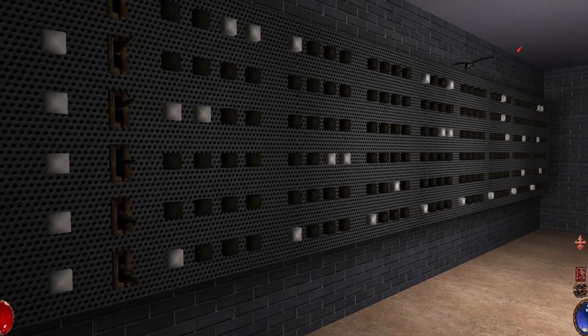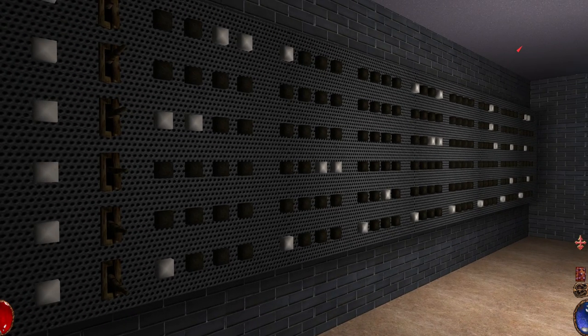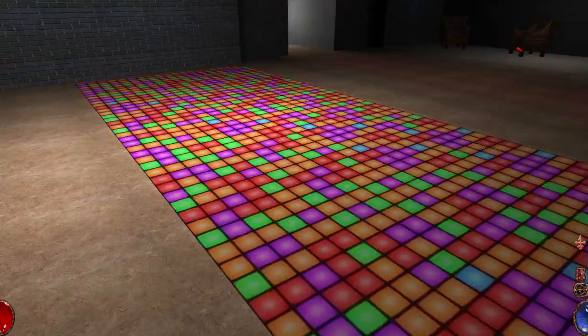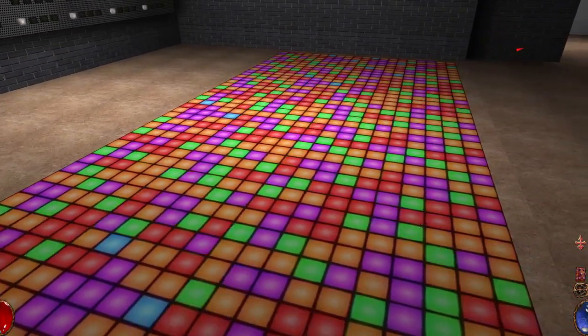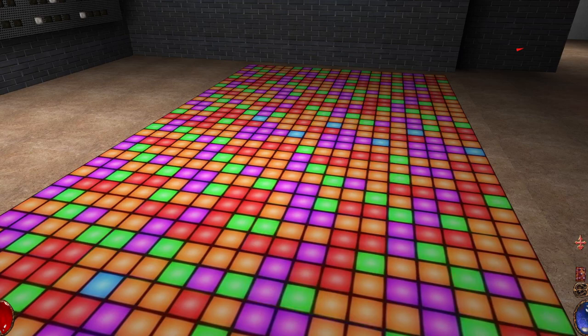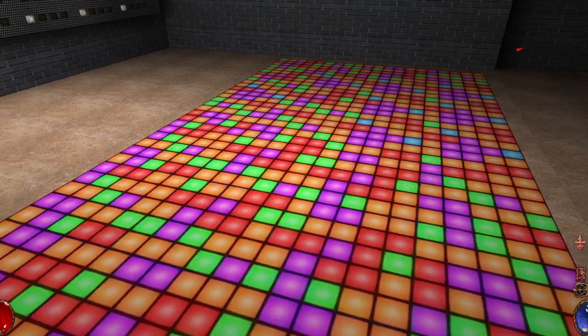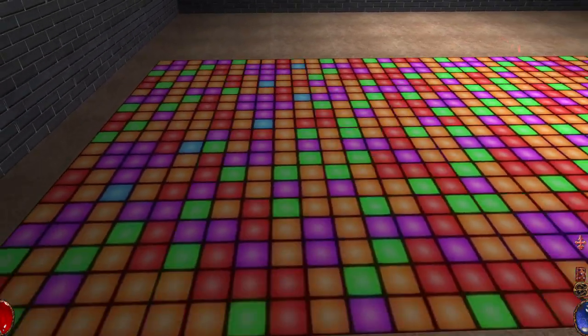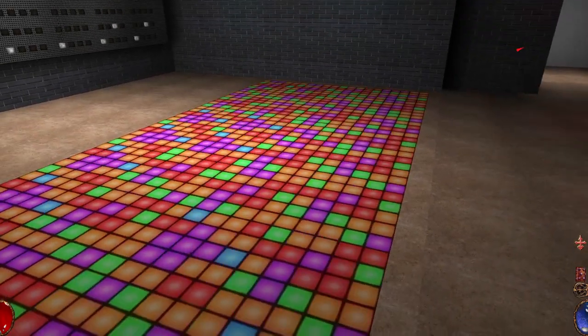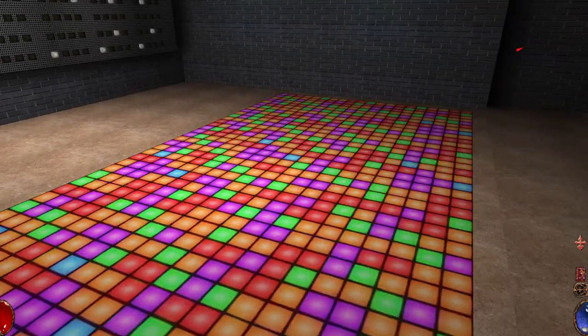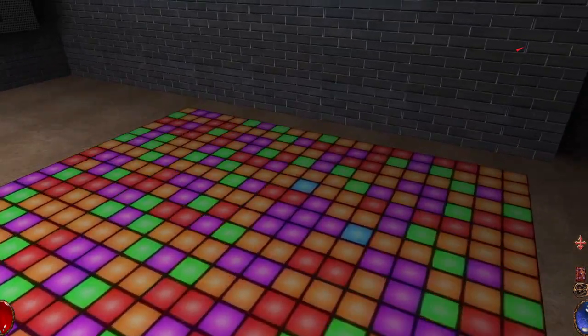Okay, another thing that I have managed to finally add into the game is the dance floor. Check this out. It's moving, it's danceable, it's very cool, and it changes constantly. You guys don't even want to think about the time I wasted on trying to make this work.